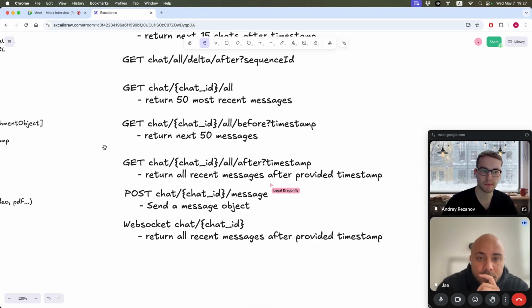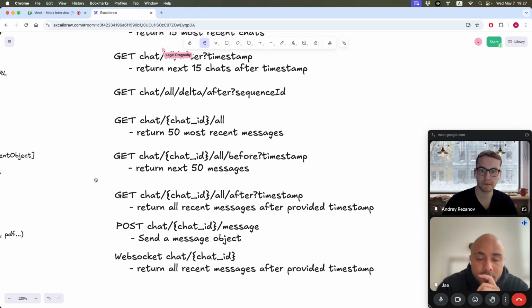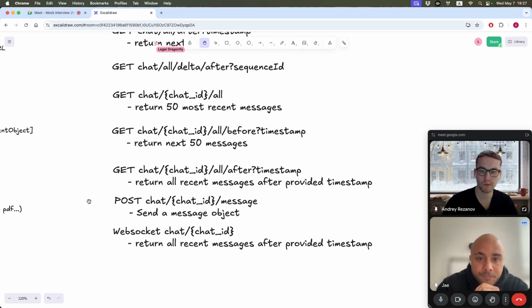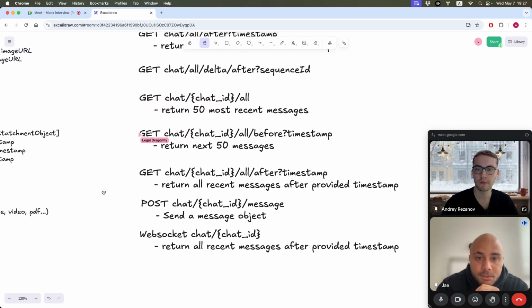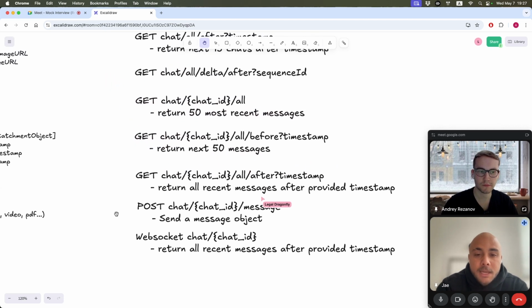So I think that covers all of the endpoints. We can get a chat, we can get chats after, we can paginate, we can get the delta changes for all of our chats. We can also get by chat ID for all of the chats, most recent 50, before timestamp and after timestamp. We can post a chat in WebSocket. So yeah, I think that works for our REST API endpoints.